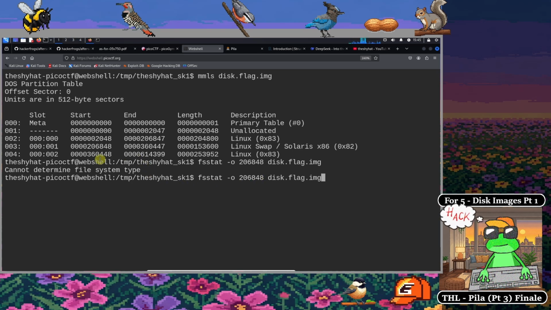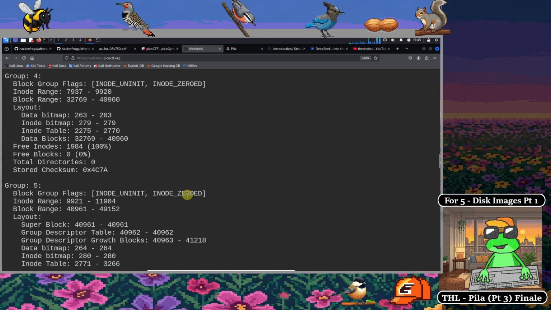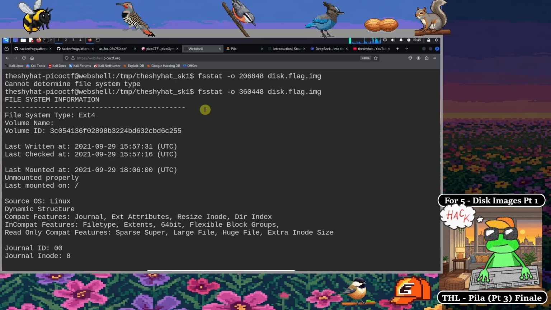And the last one is number 360448. And let's go ahead and change out that number. So the number is 360448. And when we get the information about that, let's scroll up back to the top. And we get this information here. So this is also an ext4 file system type. And this is all the information we really need to know about this right now.